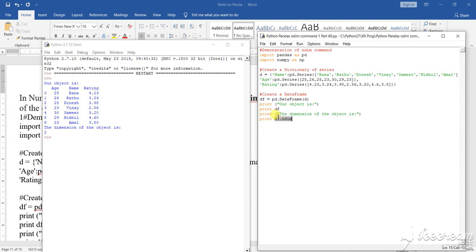So I think the NDIM command is clear to you now. NDIM will help you find out the axes of the particular series that you have given to it. What is the dimension of the series? The dimension of the object that you are using in the program, whatever the program is, that dimension will be reported by NDIM.